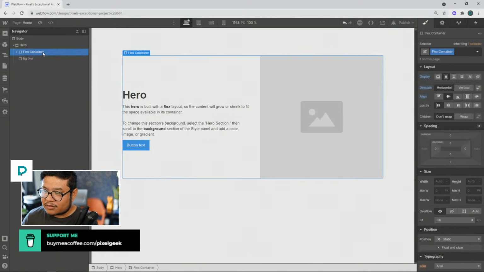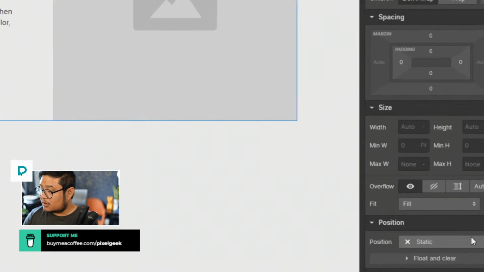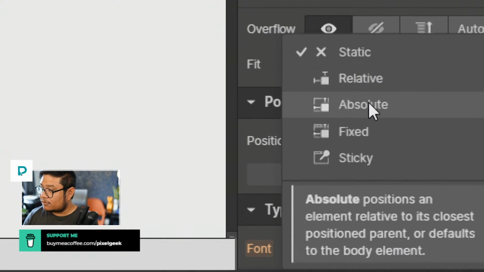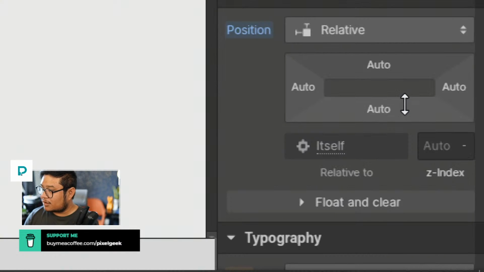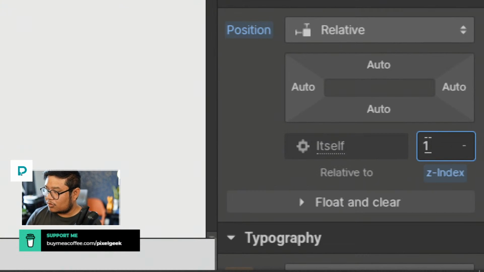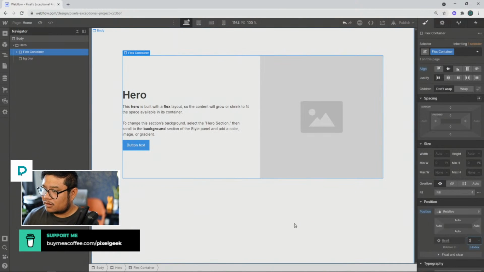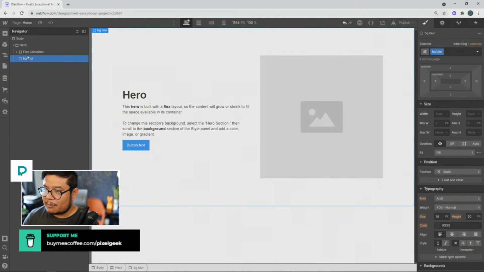And for this flex container, I want to make sure that it's on top of the background. So I'm going to set this to position relative and set the z-index to, we'll say, 2. All right, background blur.